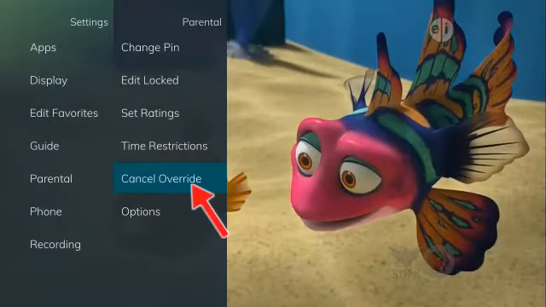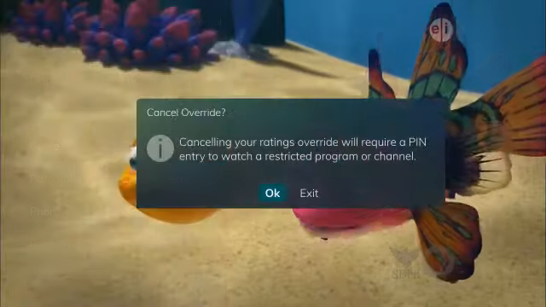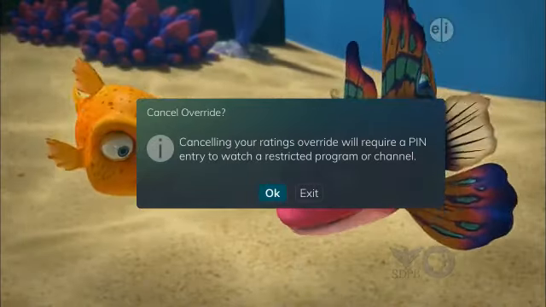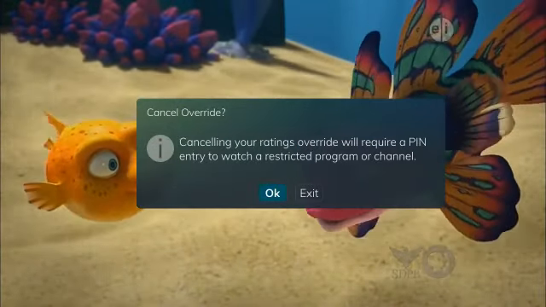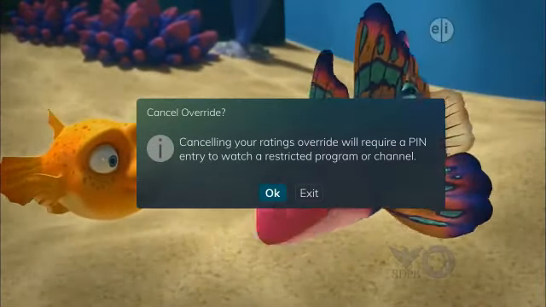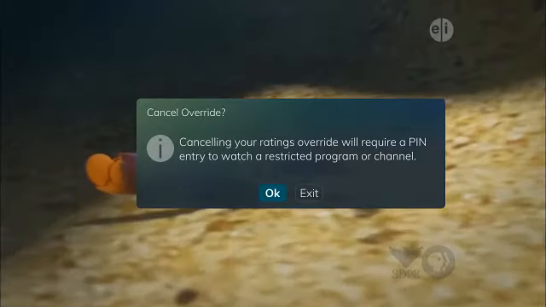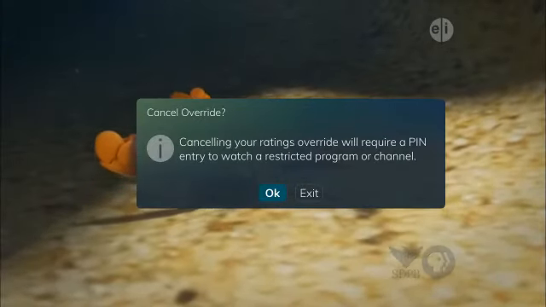Select Cancel Override if you would like to allow any previous PIN overrides for an extended period of time to be canceled. To cancel an existing override, select OK within the Cancel Override prompt. Once the override has been canceled, the parental PIN will need to be used for all locked and rated channels.